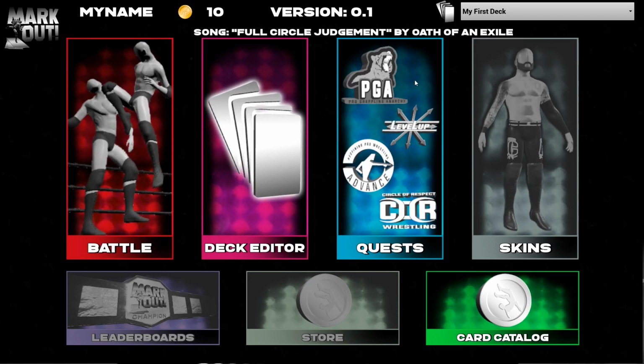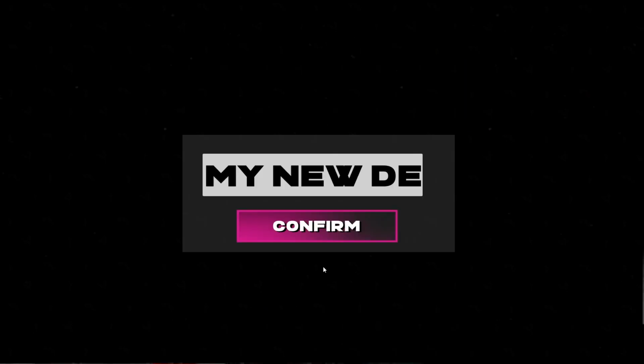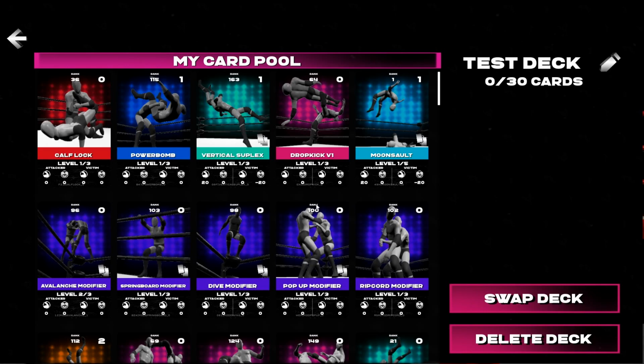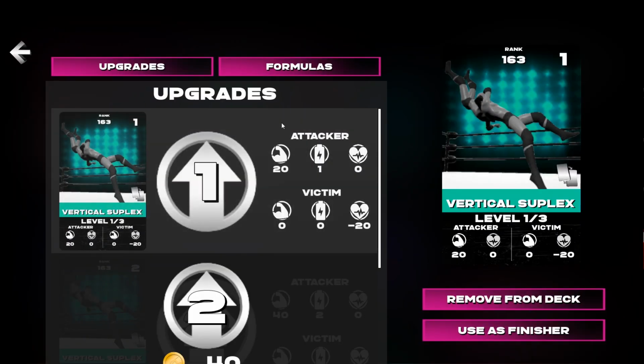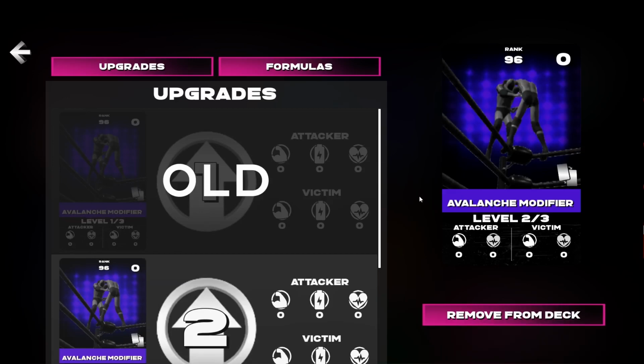Something else I do need to show you. I forgot to show you the merge, the card merge. That was my entire point. So let's just make a new deck. Alright, I just understood what supplement with the naming screen I need to get rid of. Okay, I got you now. So let's go ahead and add that vertical suplex, and let's add an avalanche modifier.